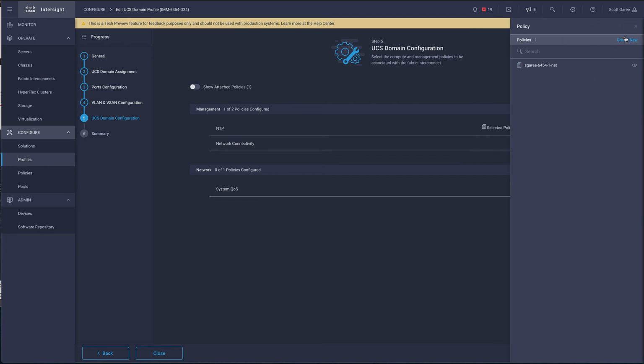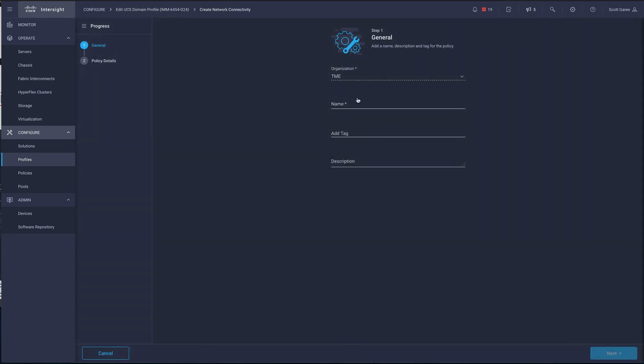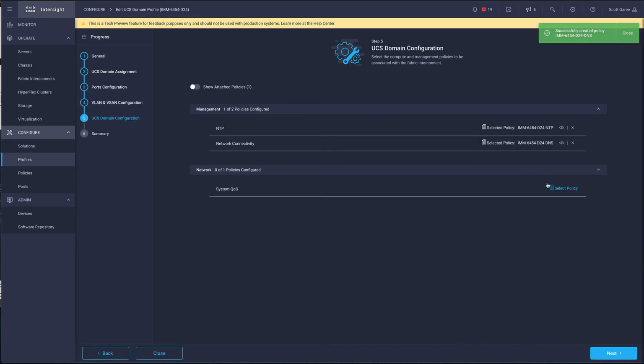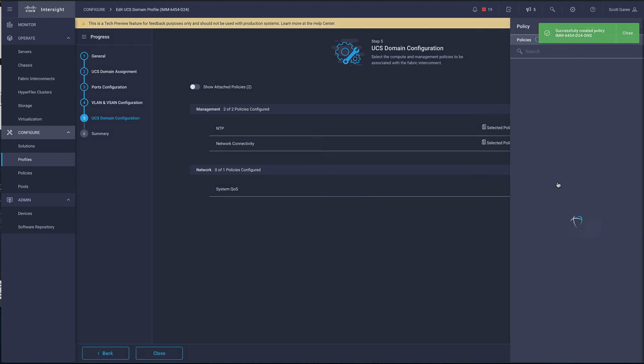Network connectivity is where we define the DNS servers. This is a very important policy. Even if you defined DNS servers when you initially configured the fabric interconnects, this is required. Otherwise, when the fabric interconnects are rebooted to configure the universal ports, they will not come back with DNS and will experience an outage. And that's going to be good enough for our configuration.